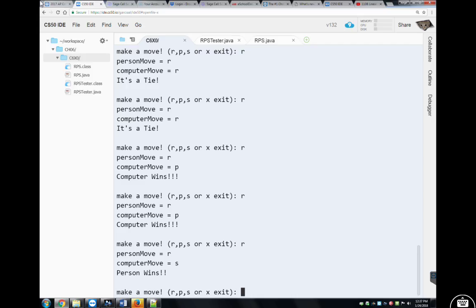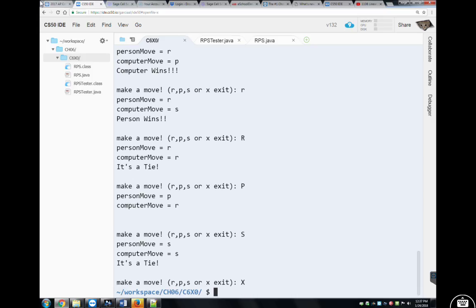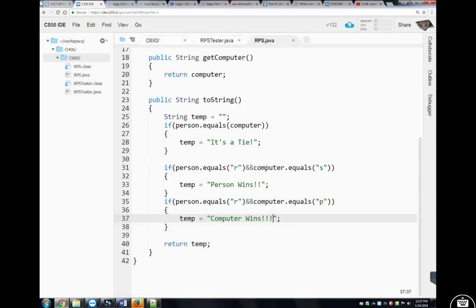Rock smashes scissors, perfect. By the way, if I do capital R, it still works, right? We didn't test that. Yep. We do capital P. Yep. We do capital S. Yep. We do capital X. Yep. Oh, this is working. I like it. Okay. Let's finish this up now.